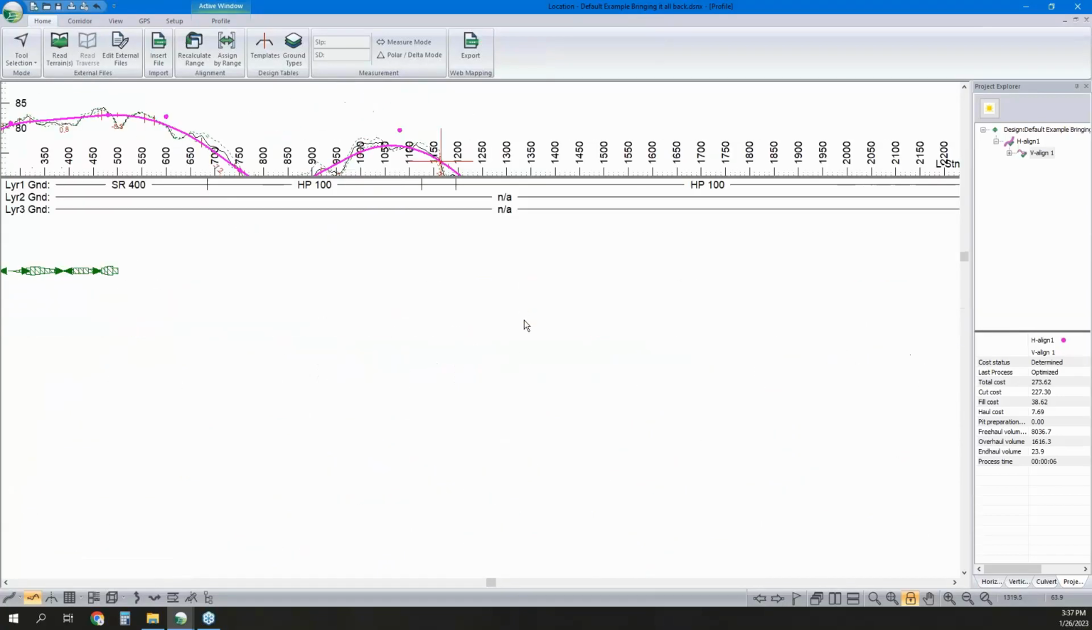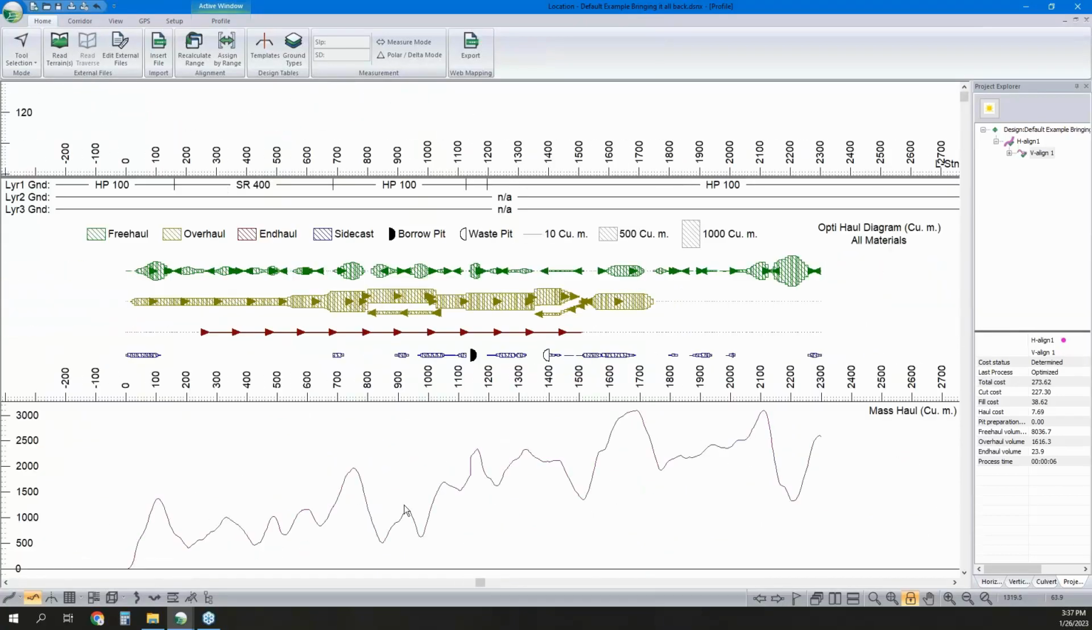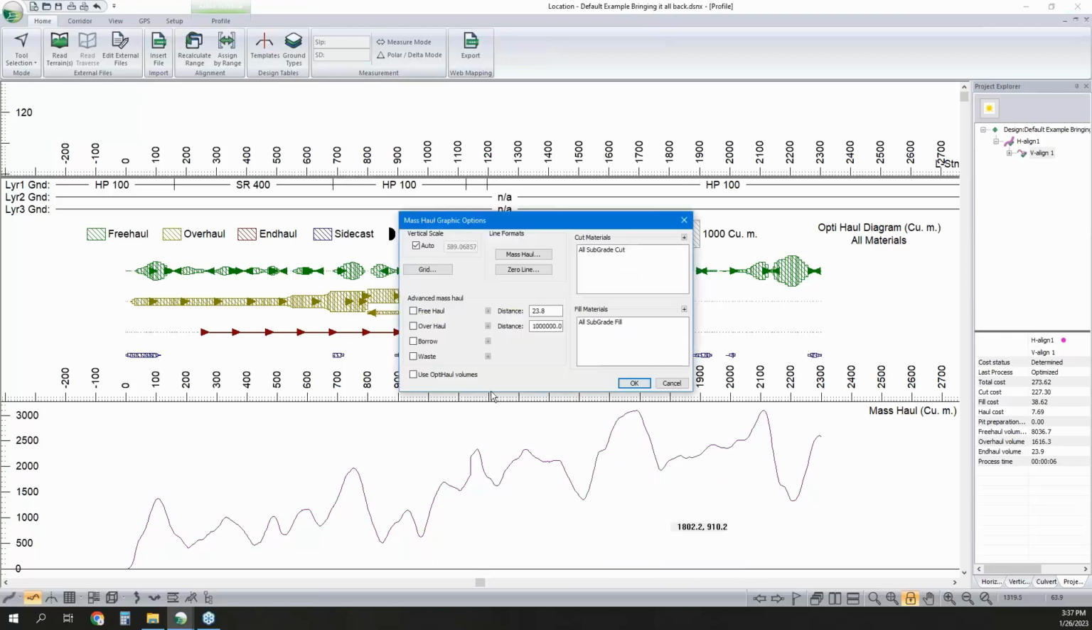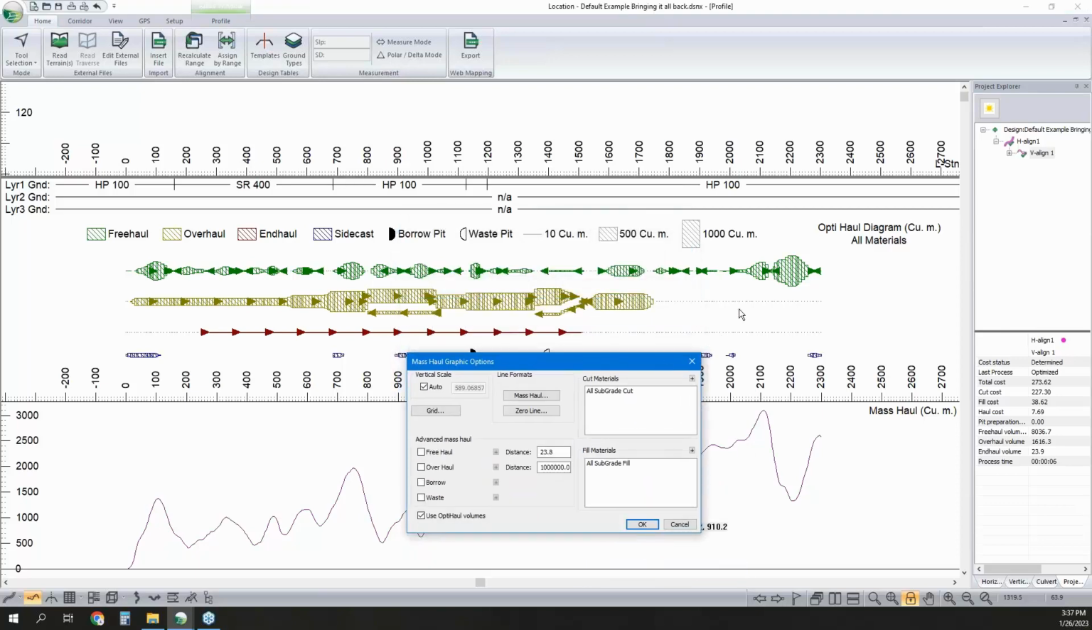Our mass haul diagram, in this case, is showing us a surplus. Right now that mass haul diagram isn't taking into account that we are side casting material. If we go into our mass haul options and tell it to use these opti-haul volumes, which is this graphic that I'm using here and what the software is using to actually figure out what materials should go where, and as a part of the costing side of things, which we'll get into in a moment.